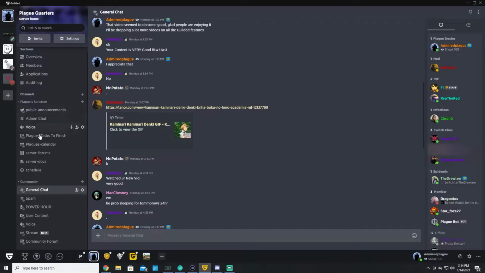We have Plague Sanctum, which is all for me. This is the stuff for me to look at. This is for my mods to look at, and my VIPs and my subs have access to this too. It's kind of like behind the curtains. I have a lot of things on here. I have documentation. I have my schedule. I have a calendar for me to do stuff.